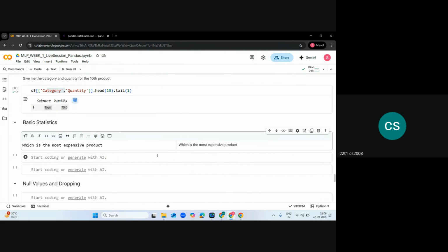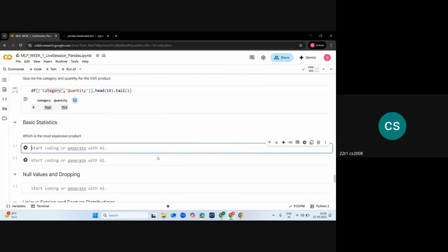Suppose this is your OPP question, which is the most expensive product. What will you do? What is your maximum of the price? The price tag. Maximum of the price, right? We have to find the maximum of the price, right? Same thing we'll write in code, and you'll see just what we said in English, which is maximum of price. Same thing we'll do in code.